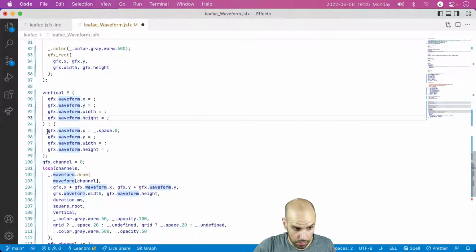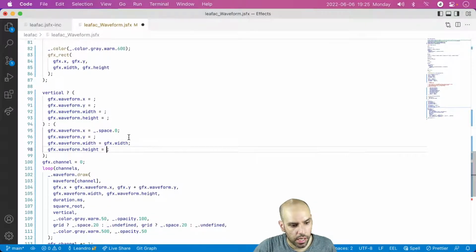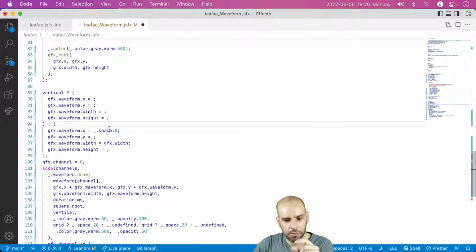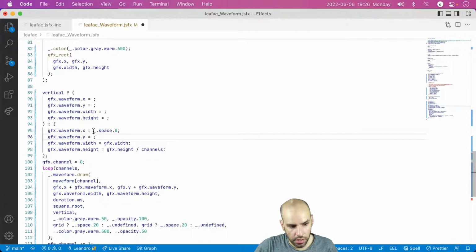And then I will be able to say that the width of the whole thing will be the width of the component. So that. And the height will be, well, I guess we need some sort of padding, perhaps, or maybe just a line. I think we'll just draw a line there and not have any sort of padding. So the height will be the height of the component divided by the number of channels. And Y will start at 0 as well.